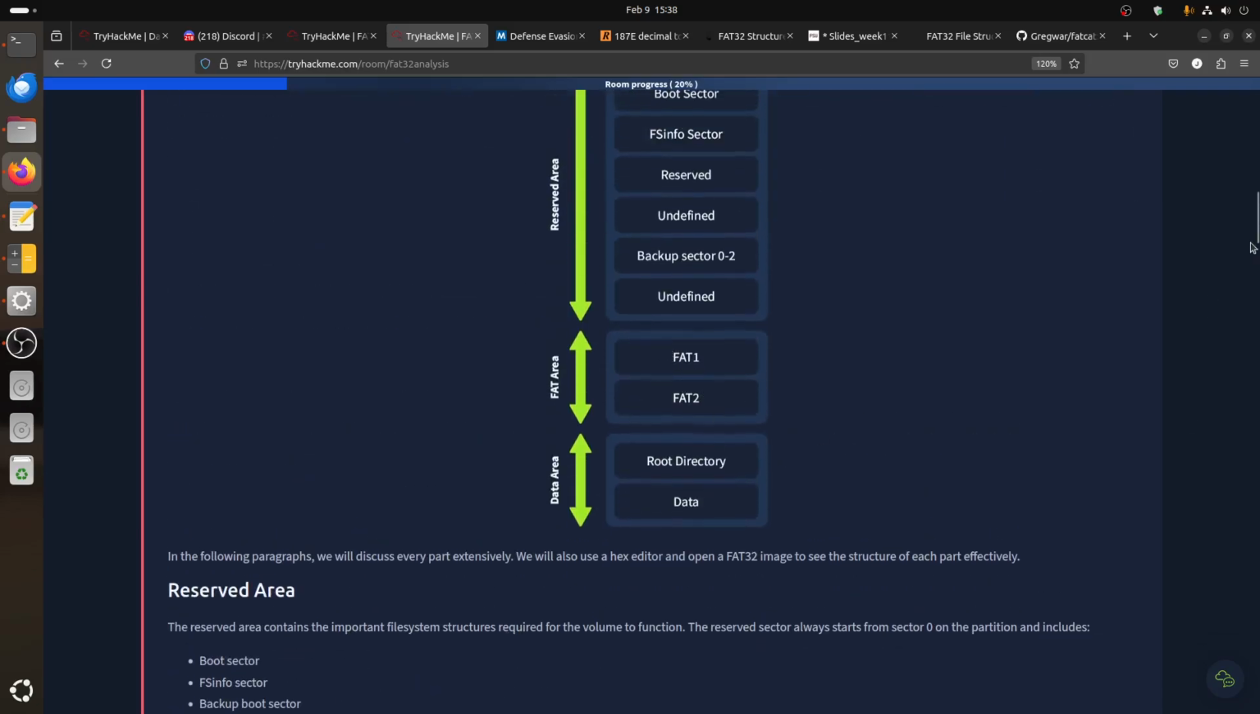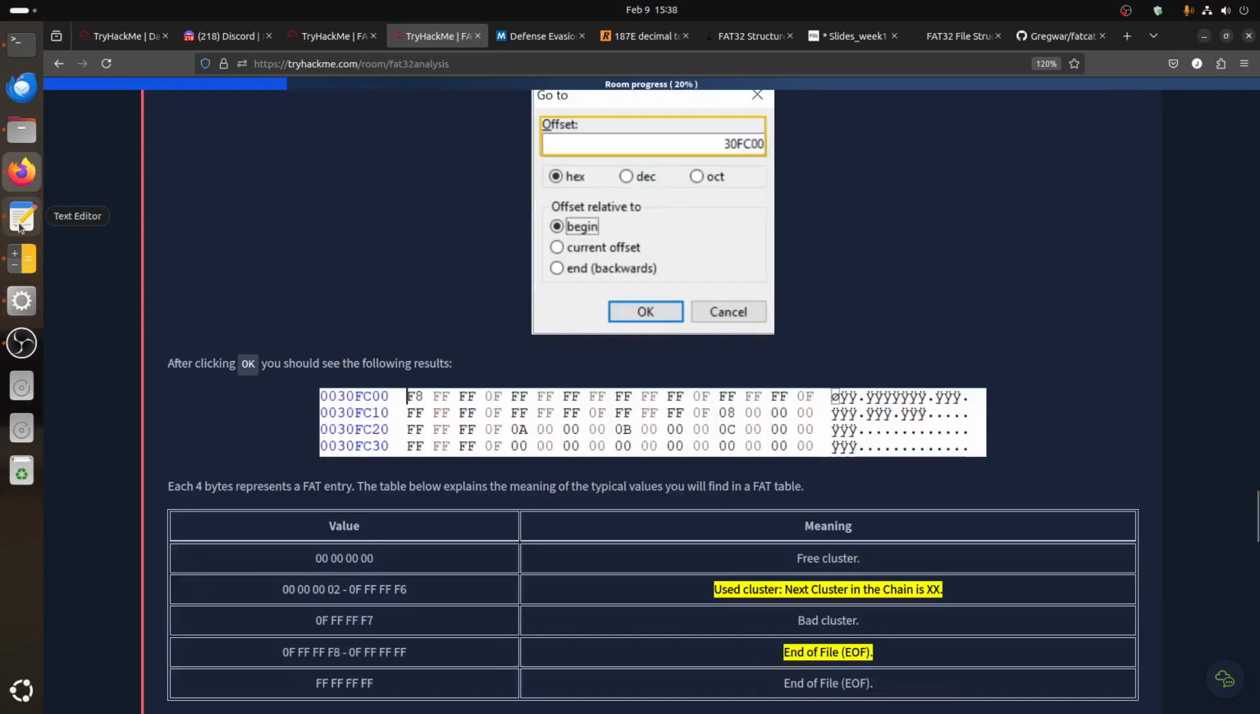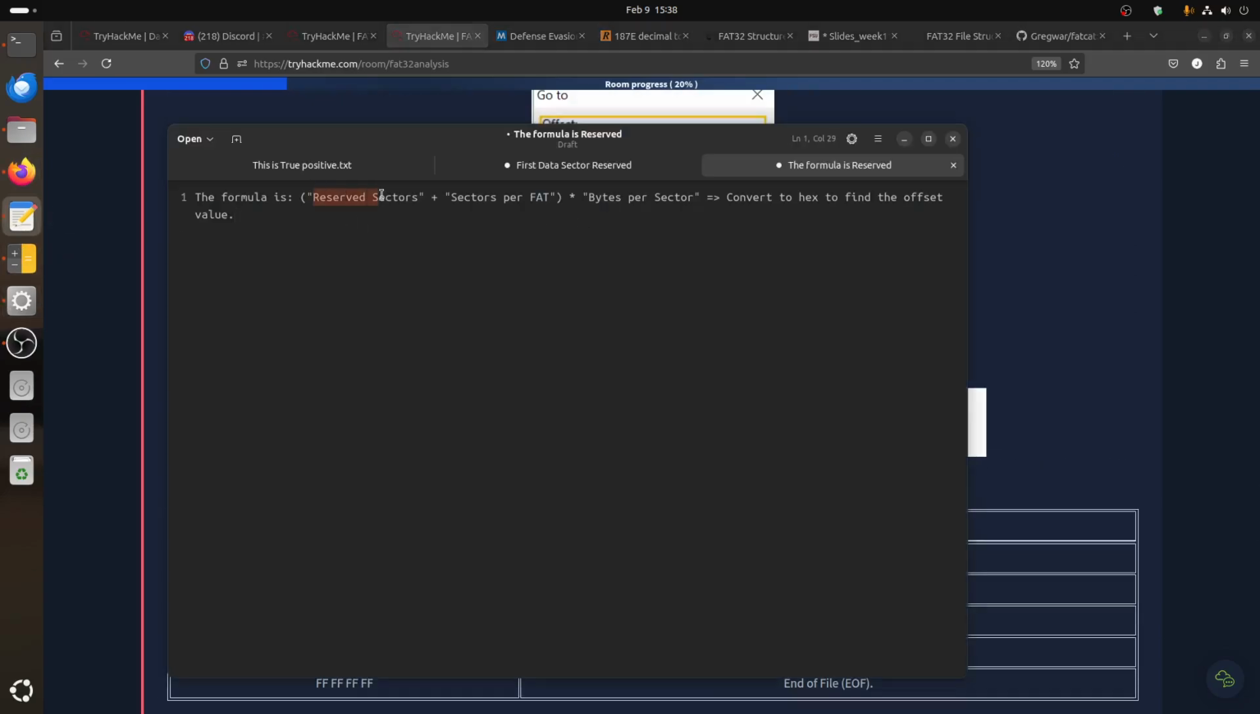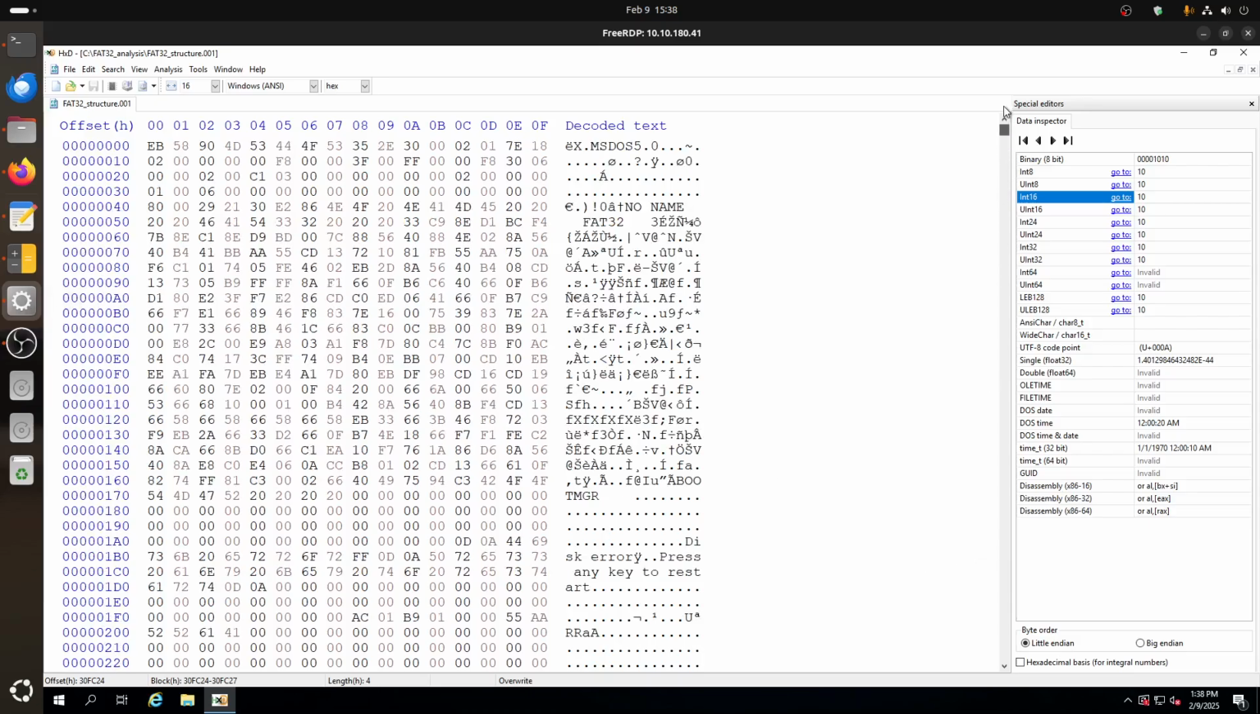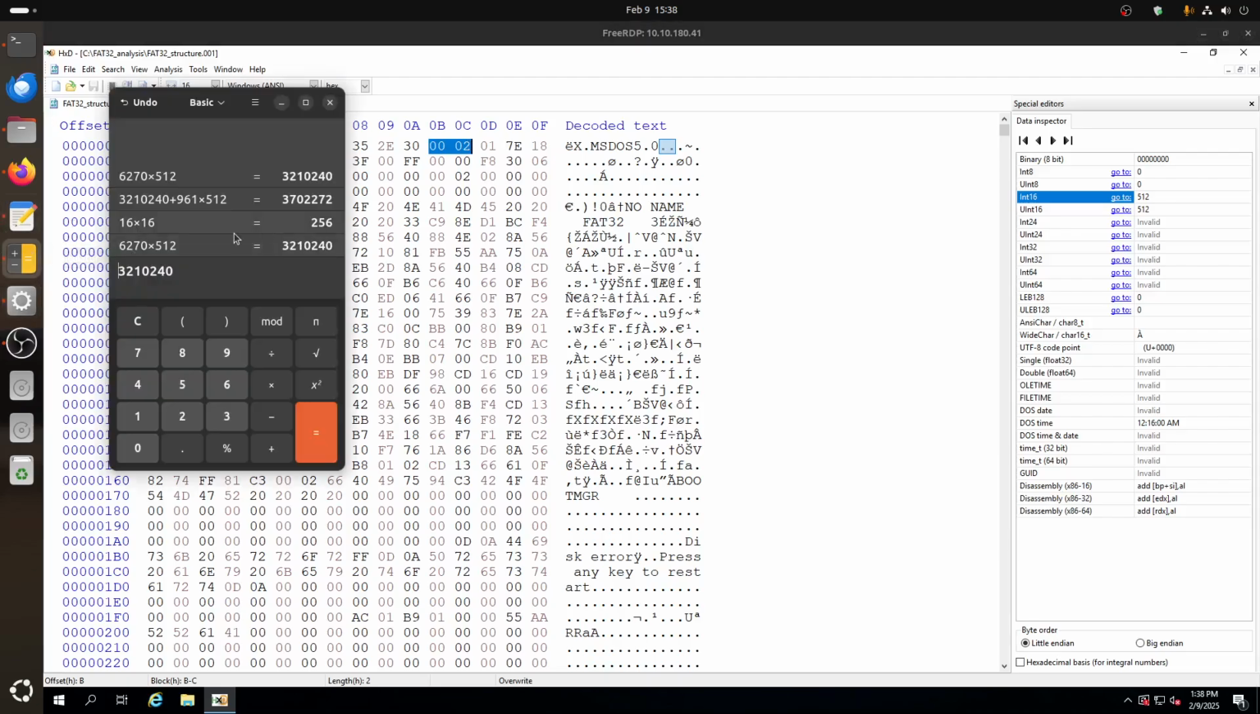So the formula, if you look, is reserved sectors plus FAT, because we remember we did the reserved sectors. If you remember the math we did, what is this? Let's go back to the top. The reserved sector is this one. Remember we did 6270, we multiplied by the 512, converted it and found it.